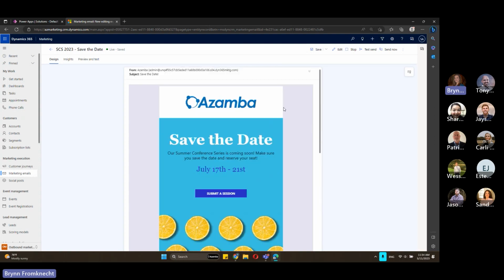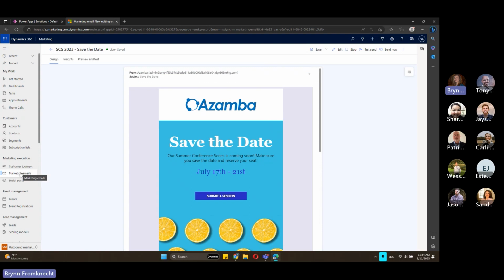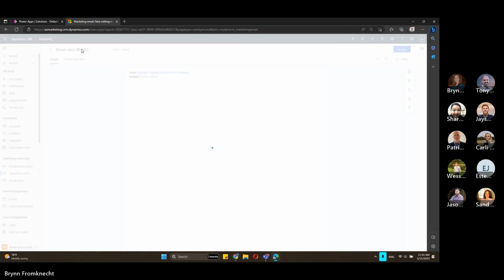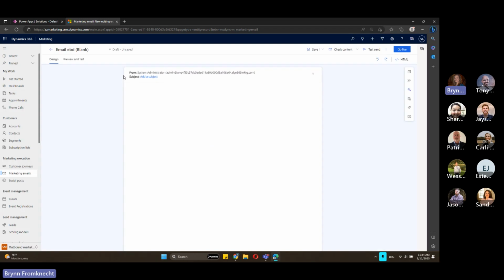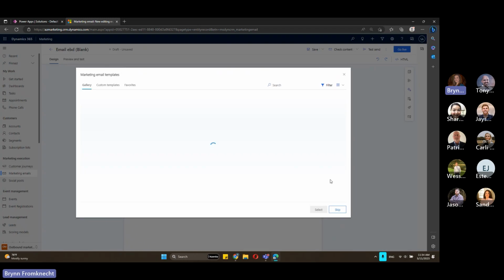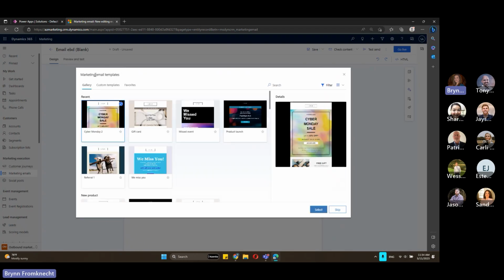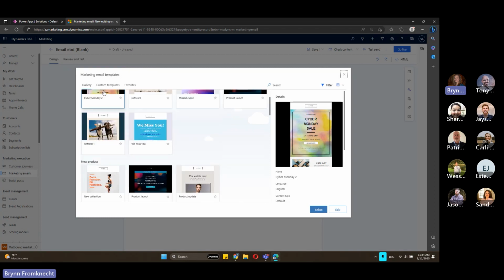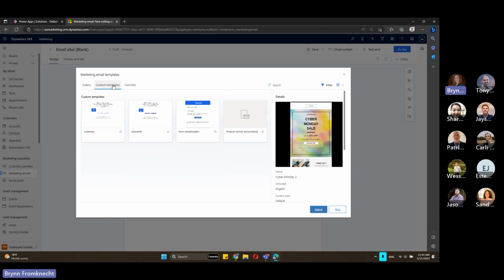And then since we're in here anyway, let's talk a little bit about marketing emails. As you can see, if I go back out here, I'll go ahead and do a new email. And just like with our segments, we are going to have a ton of out-of-the-box templates that are available here. These are just our standard out-of-the-box Microsoft templates, and they are pretty good. You also have the option here for your custom templates.